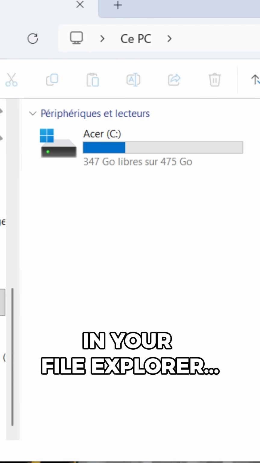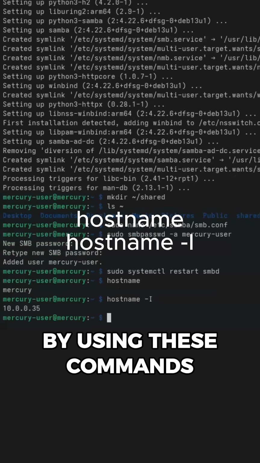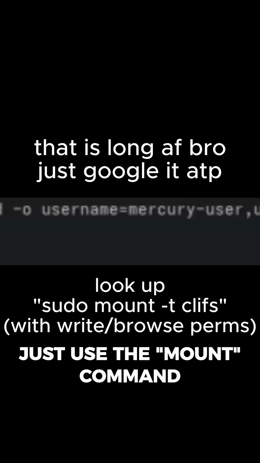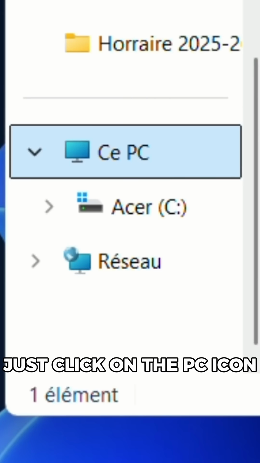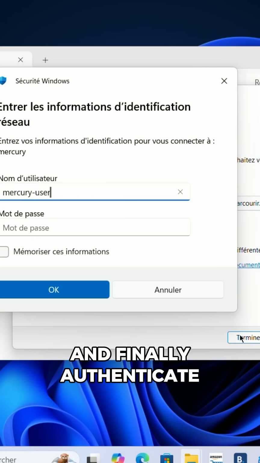But you can't see it in your file explorer. So get your host name and IP by using these commands. You might need them. Now, if you want to connect to the cloud using Linux Fedora, just use the mount command. But on Windows 11, just click on the PC icon, map network drive, then enter the address of your cloud and finally authenticate.